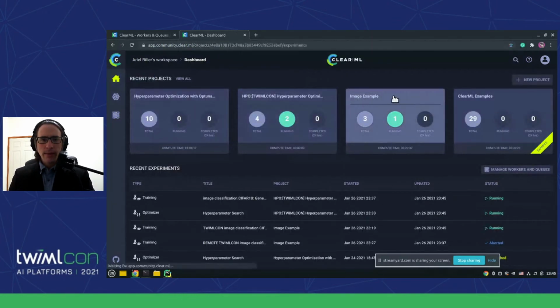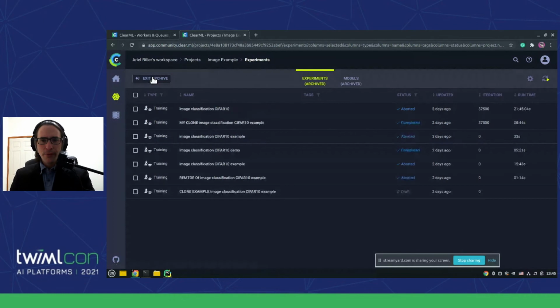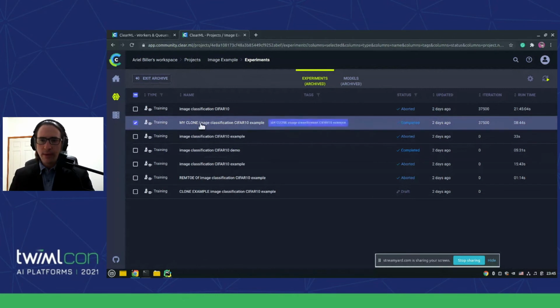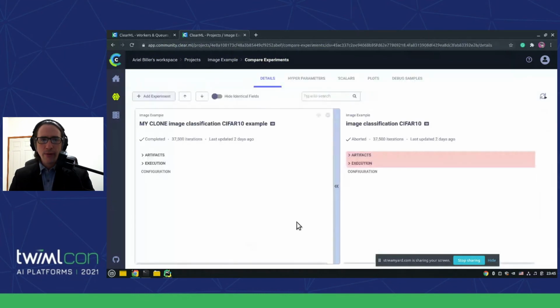I can open the archive because I have some stuff stashed away from you guys. There's a run from before called the same as this one, and an original run, and I can compare them. And comparison is a full diff. You can add as many experiments as is useful to compare, and you can change the focus of the comparison by just dragging this around.